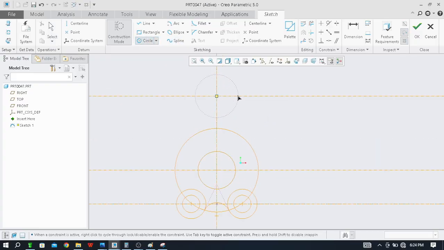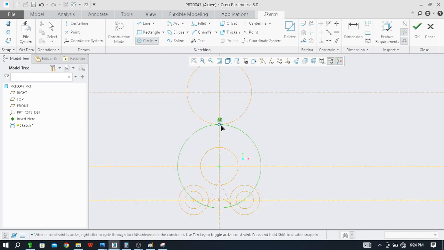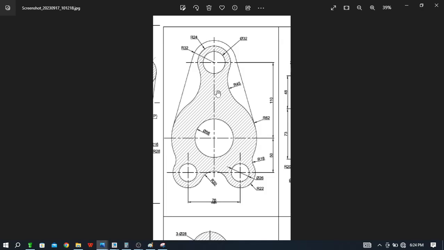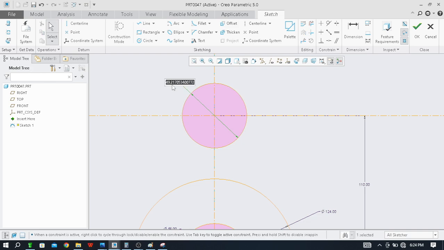Now we are again in the construction mode. Just turn off this construction mode, take the circle command again, and then draw. Now this is the real circle. How much diameter? 32 diameter. Double click, make it 32, like this.